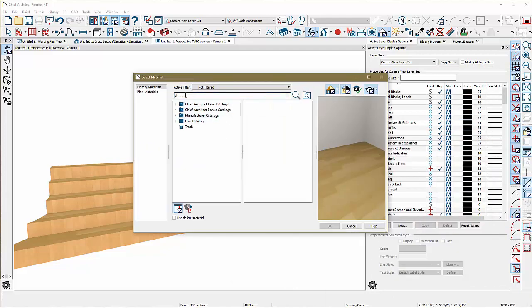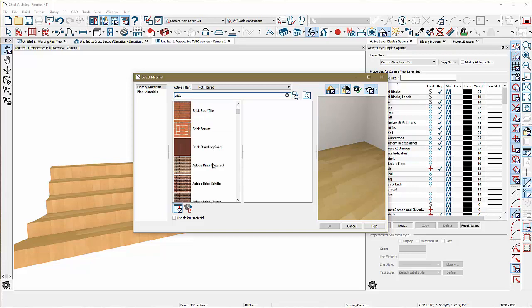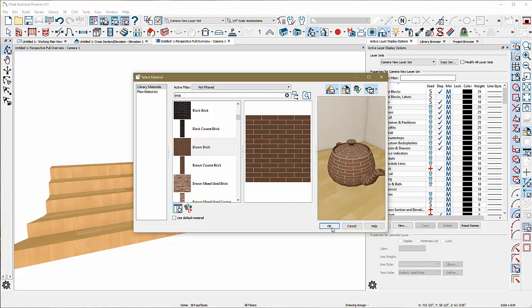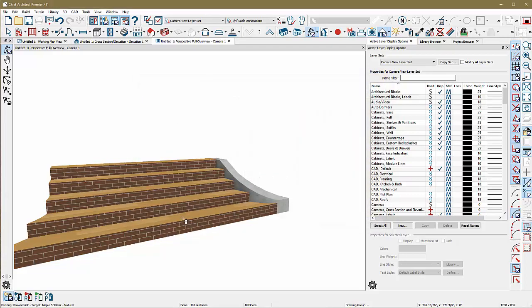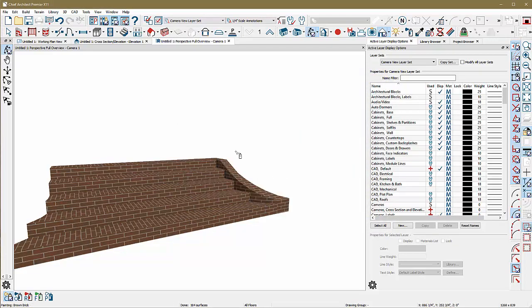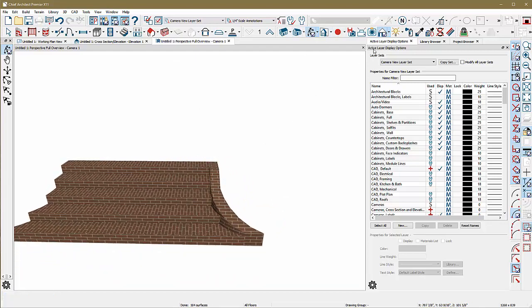Let me go in here and type in brick. Why? Because I like brick. Don't you like brick? Everybody likes brick. Okay. There we go. Looking pretty good.